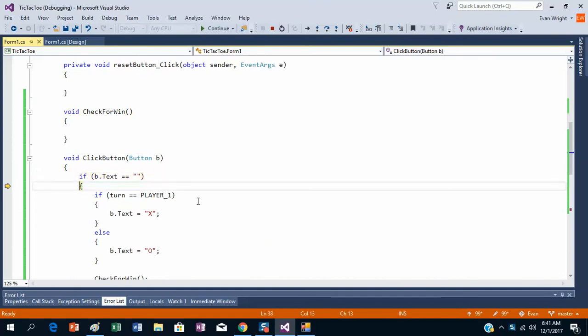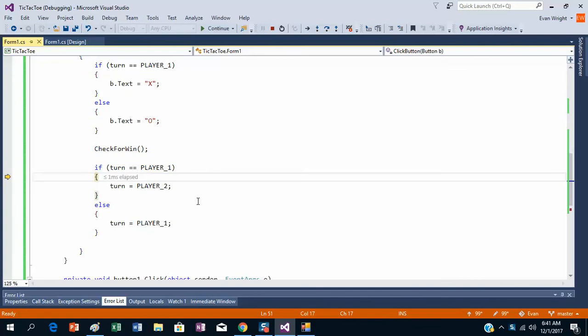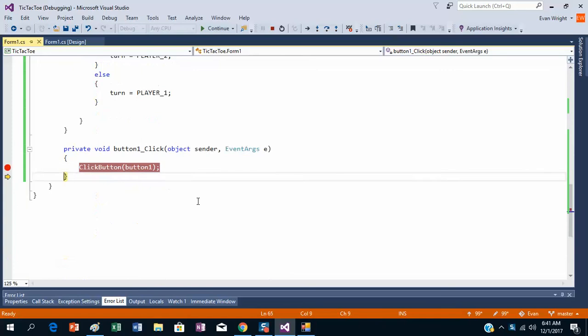So is the button blank? Yes. Whose turn is it? Is it player 1's turn? Is that statement true? Yes. So put an X in the box, then call the check for win function, and now flip the turn, right? So now it's player 2's turn, and now we're done, right? All right, there we go.